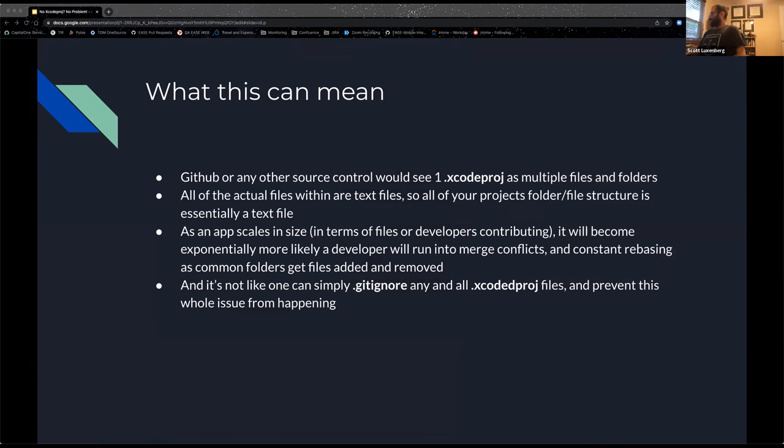So what can this mean? As I was saying, GitHub or any other source control sees one Xcode project as probably about a collection of 10 different files. And since they're all text files, that means basically your entire app is essentially structurally generated as a text file. So when you scale in size, either in terms of number of files, number of projects, or number of developers contributing, it becomes exponentially more likely that you will run into merge conflicts as you go on. You'll have to keep rebasing, especially as you add and remove folders, or stuff that's common to the core central functionality of an app has changed.